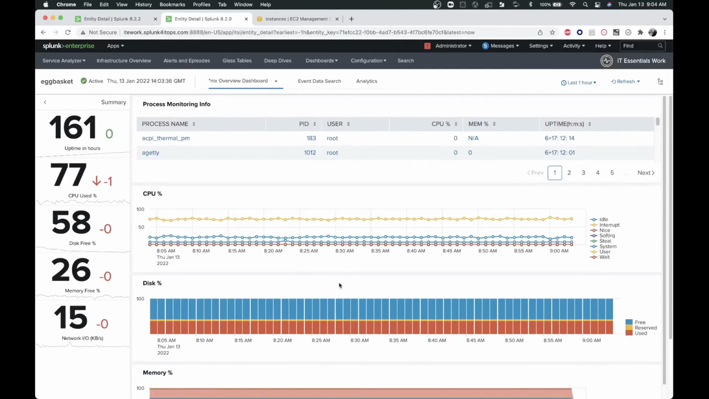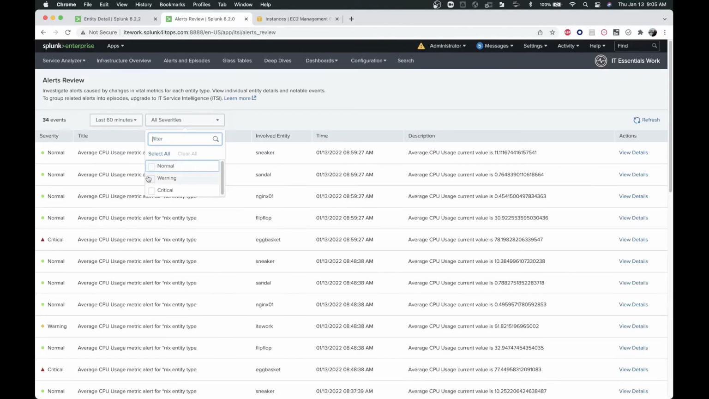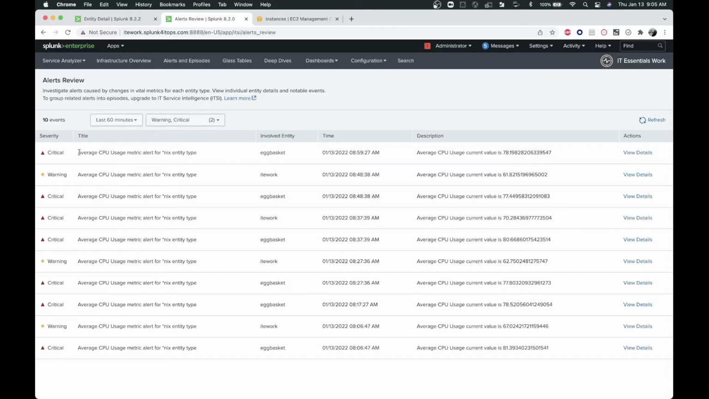The nice thing about IT Essentials Work is I can also do some basic alerting. So I can set thresholds for when an entity type crosses a certain threshold, like 60% CPU utilization, 80%, whatever. I can have it set up to throw an alert into IT Essentials Work. And this is basically what they look like. And I don't want to look at the normals. I just want to look at warnings and criticals. Oops, there we go.